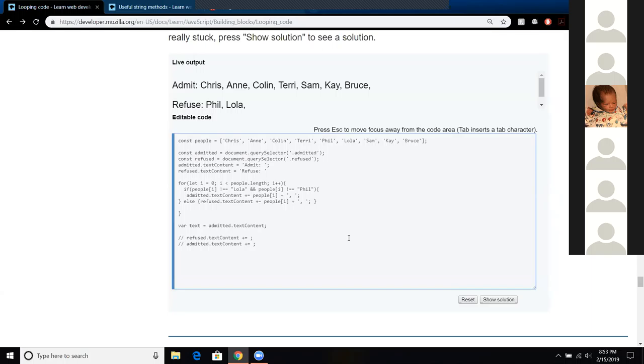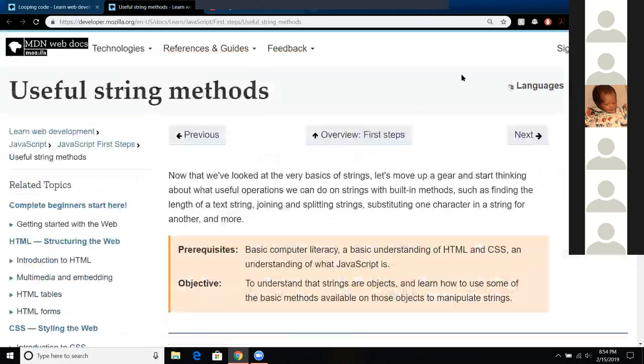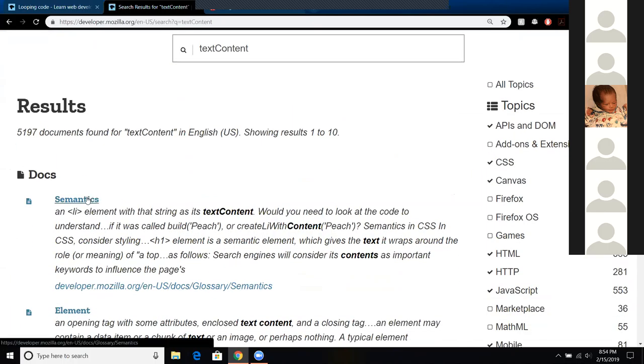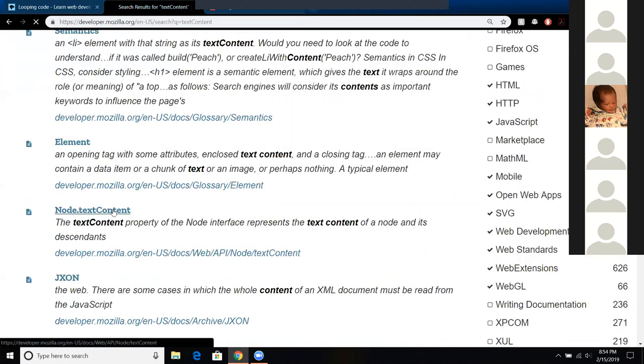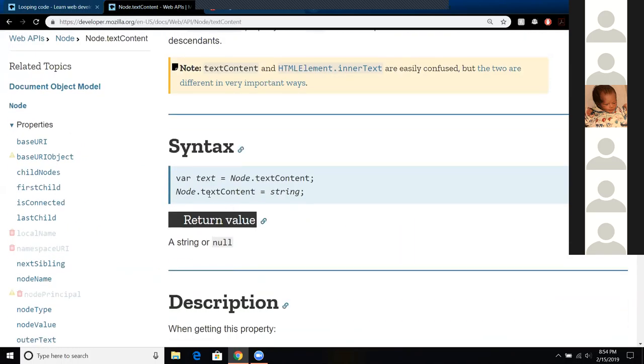That variable text should have the text content of admitted. Is that how that works? Let me see. Make sure to see how that works. Okay, so yeah, it does work like that. Awesome.